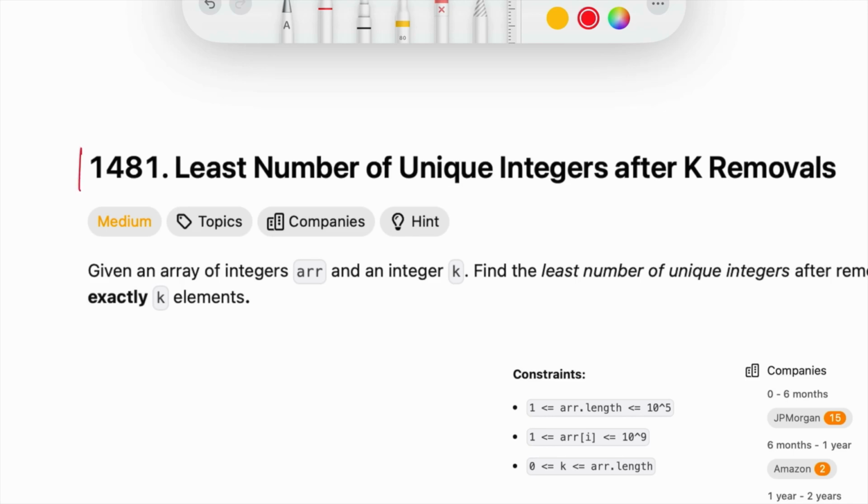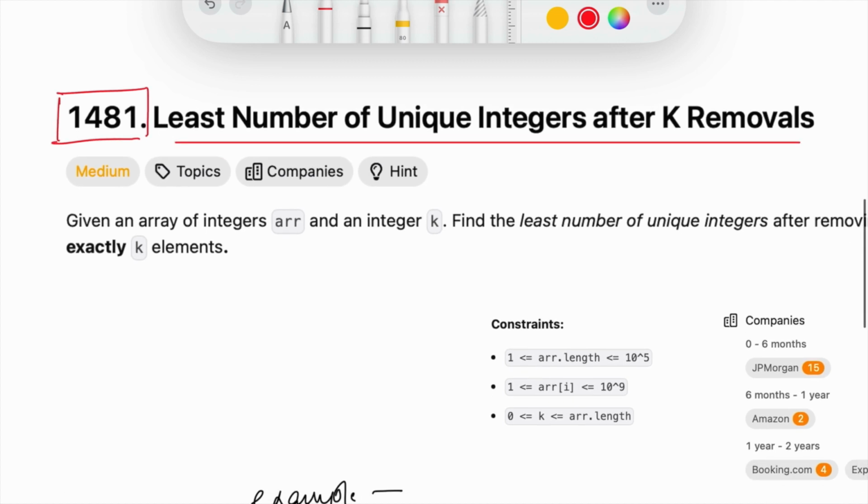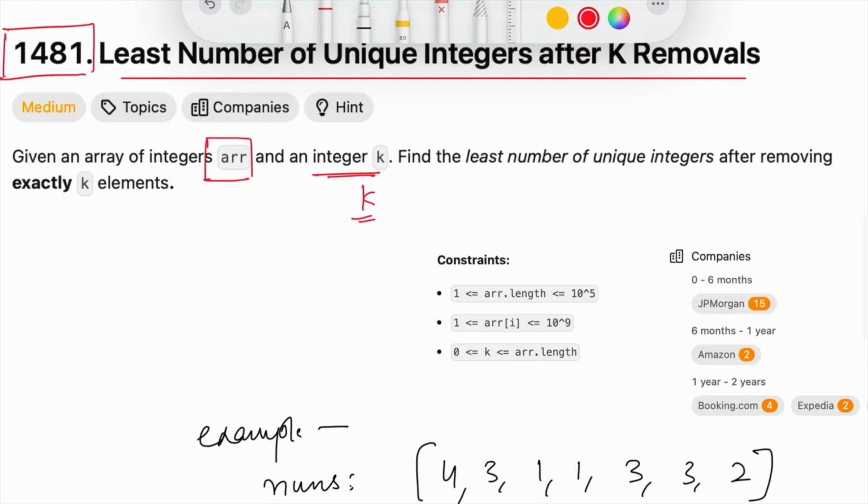Hey everyone, today we'll be solving LeetCode problem number 1481. Least number of unique integers after k removal. In this problem, we will be given an integer array and an integer k. And what we have to do is find the least number of unique integers after removing exactly k elements from this array.